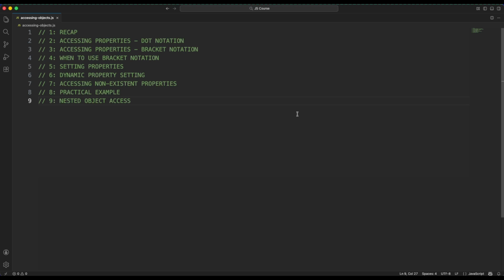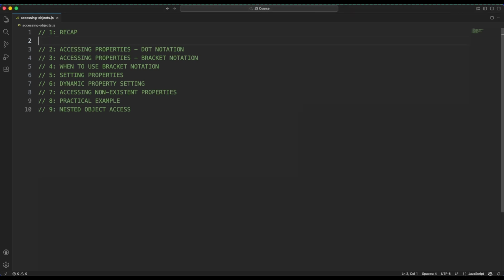By the end of this video, you will know multiple ways to work with object properties and when to use each approach. So let's get started. First, before we dive in, let's quickly recap what an object is. An object in JavaScript is a collection of key value pairs. Think of it like a container that stores related data together. And we already know the syntax, right?